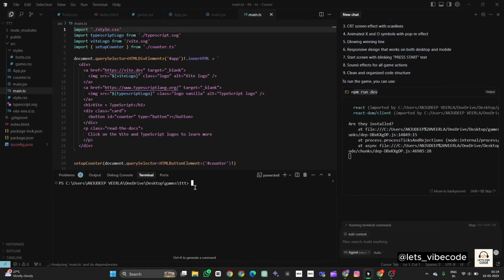Or else you can also run your command in the terminal itself. Yeah, npm run there. Enter. Yeah, this is the localhost where you can see your application, guys. You can see retro de facto.